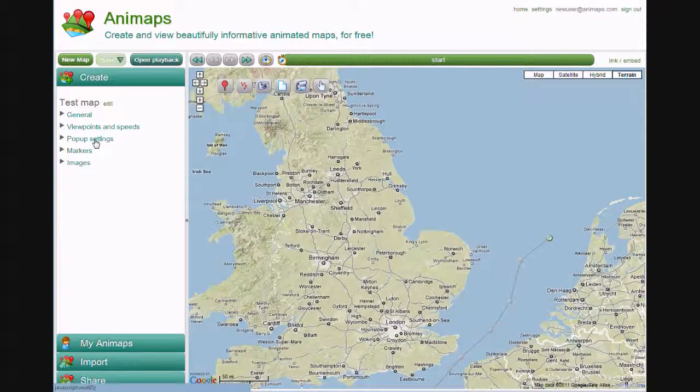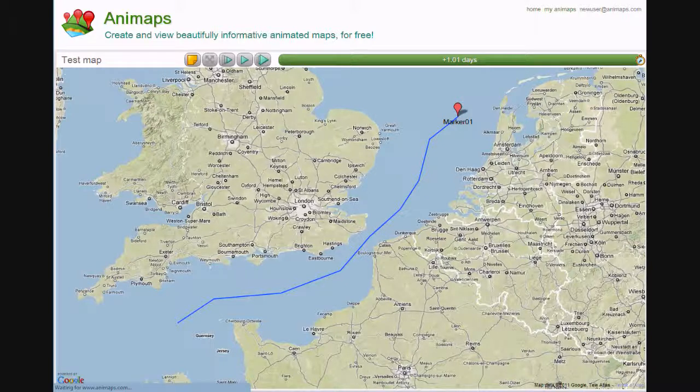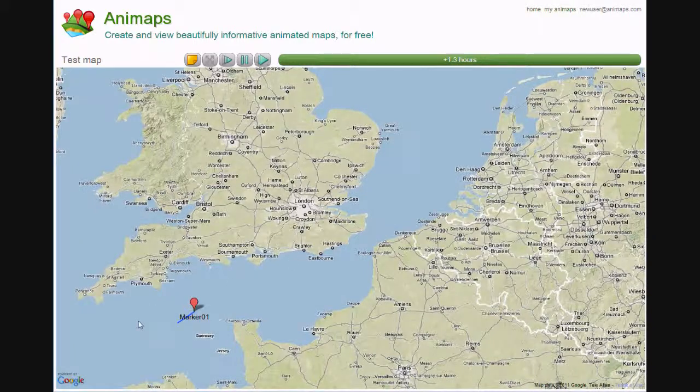Now if we change this map so that destination pop-ups do not appear, and run the playback again, we can see the effect that that has. There is no starting pop-up, and there is no finish pop-up.